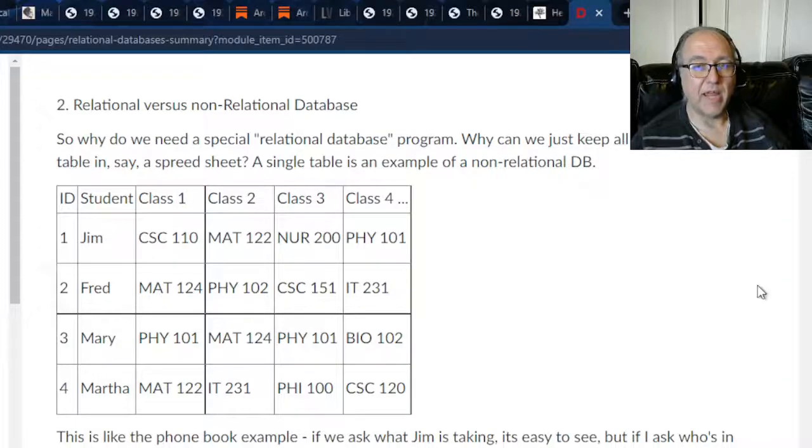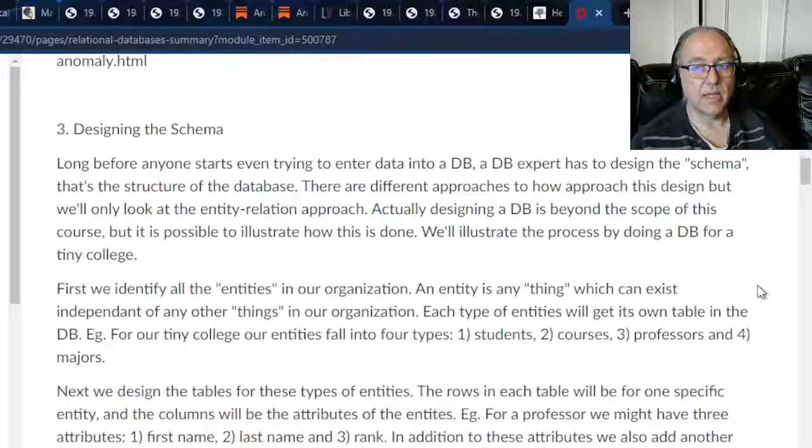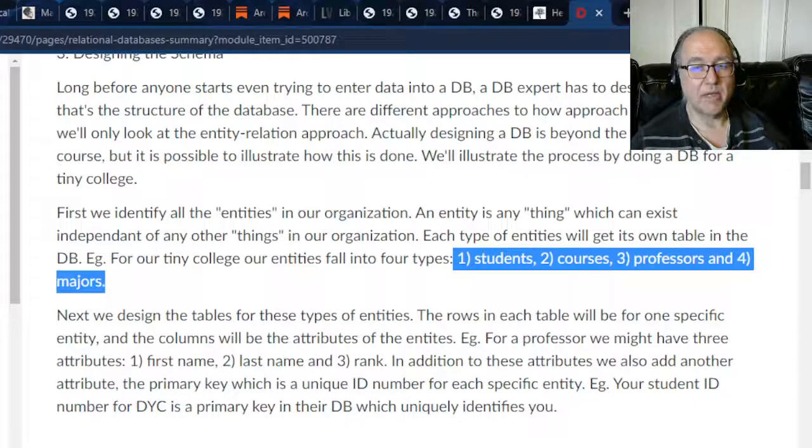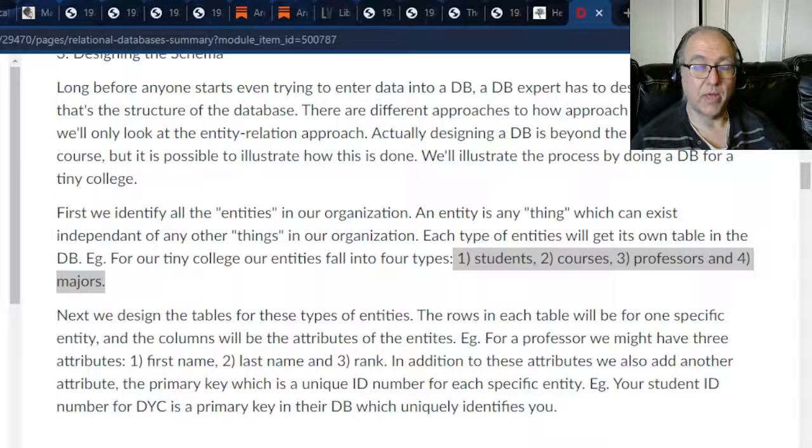Each one of the entities that you identify for your organization is going to be given its own table. So every table corresponds to an entity in your organization. The next thing is, what do tables look like? They have rows and they have columns. The rows are going to be the individual entities.